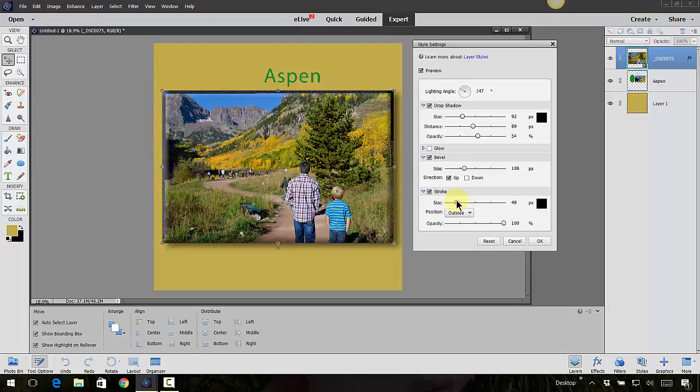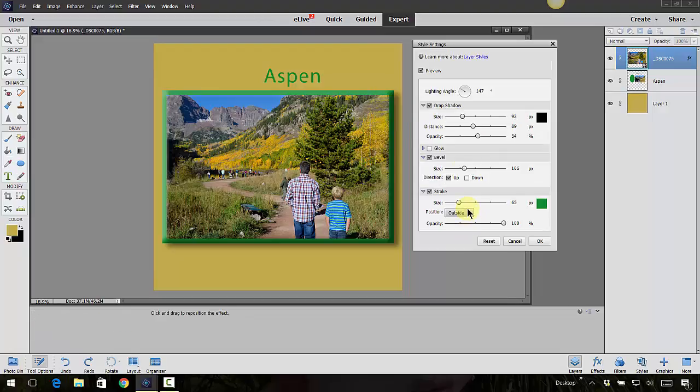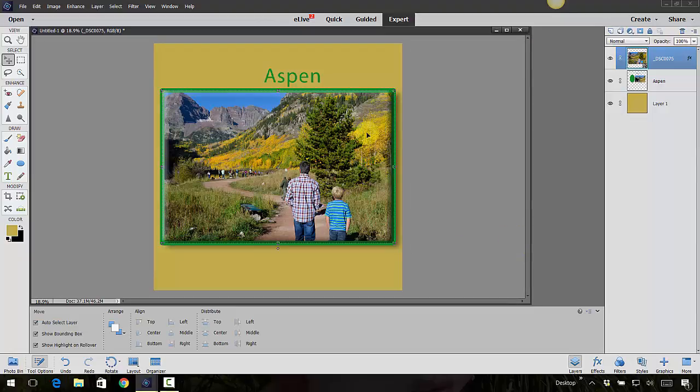You can make it thick, make it thin. You can make it a different color. Let's just go with green. Okay. You can go on the outside, inside, or center. So play around with all of this. Get used to these layers. They will make your life so much easier.